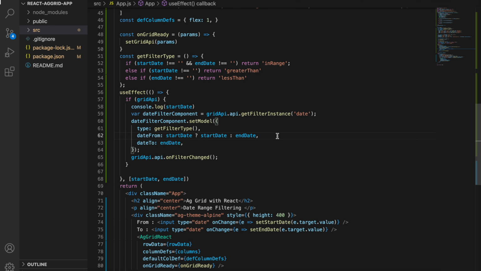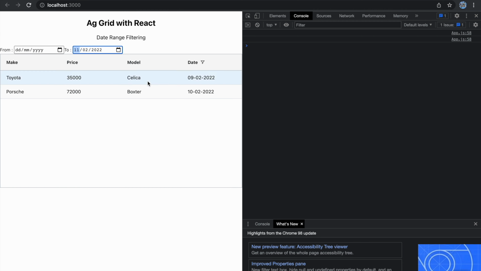Okay, so basically here is what this is going to do, it will check. If there is a start date, it will return the start date, in which case it might be in range or greater than. If this value is null, that means we are trying the end date, and it will return less than. So right now as you can see here it's 11, and here I got records for 9 and 10.